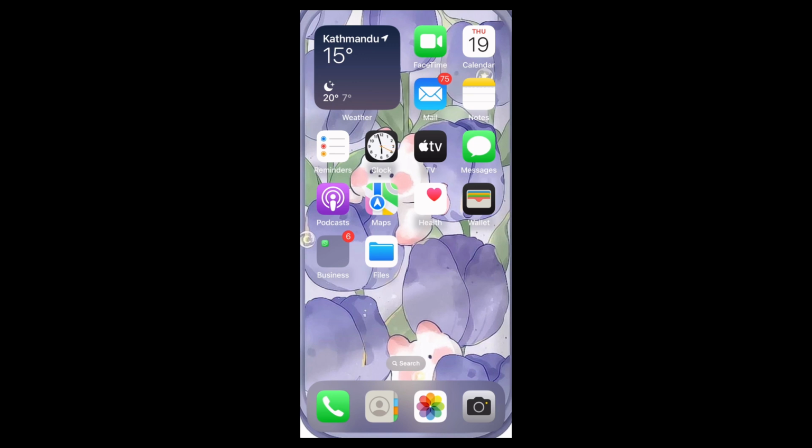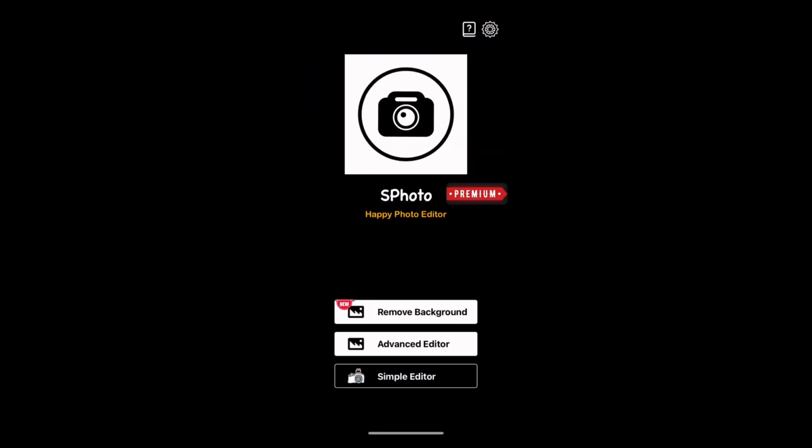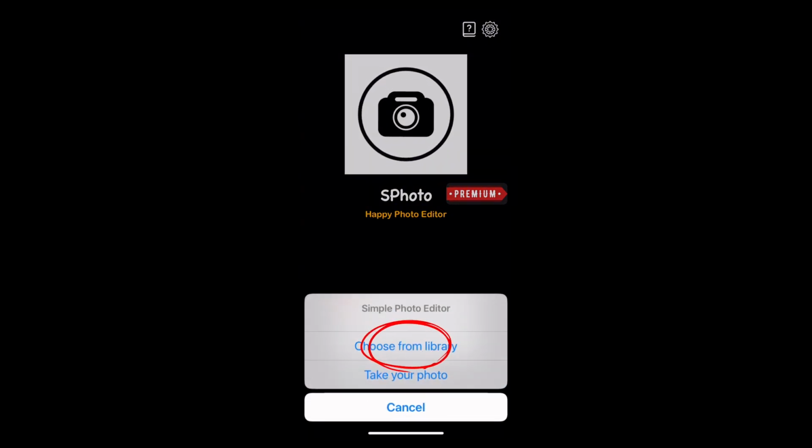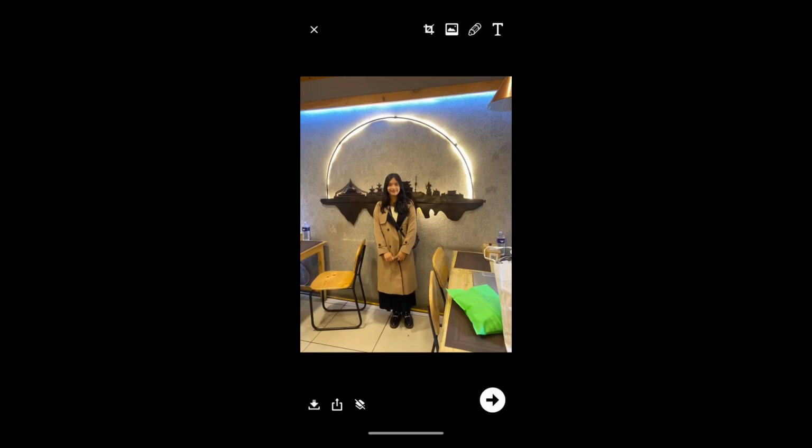First of all, find the Photopea app on your home screen. Now open it. Then tap on the simple editor button right here. Then tap on choose from library. Now choose one photo that you want to edit.